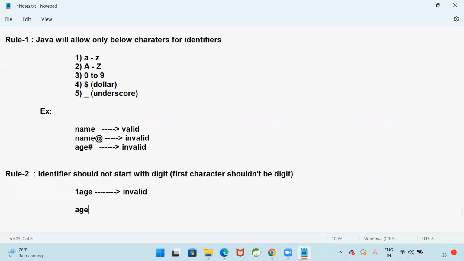If I take age2, is it valid or invalid? I'm taking 2. Digits 0 to 9 are allowed anywhere, only the first character should not be a digit. So 1age is invalid, but age2 is valid. Are you guys clear with my point?